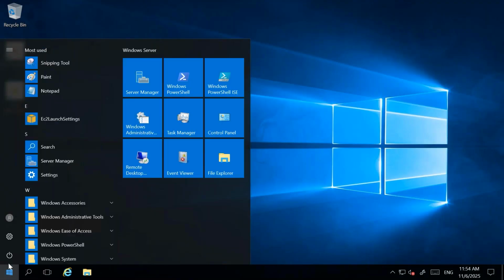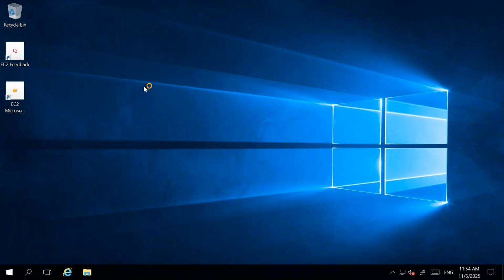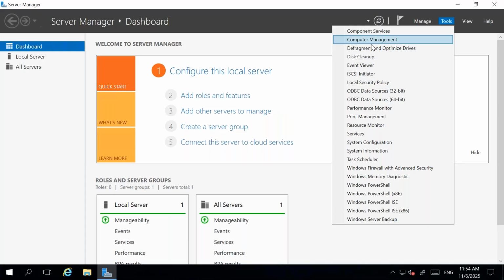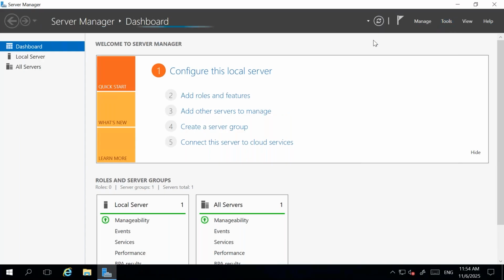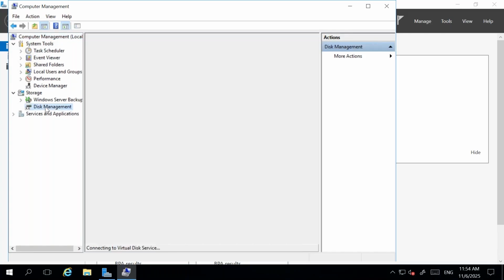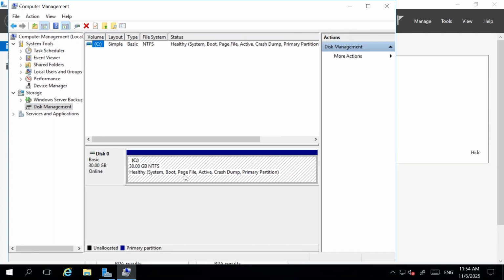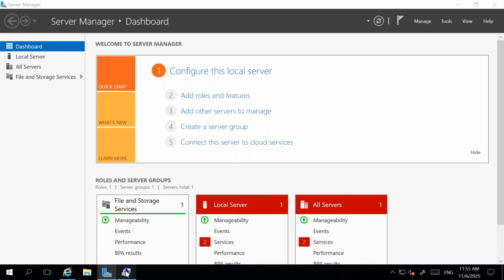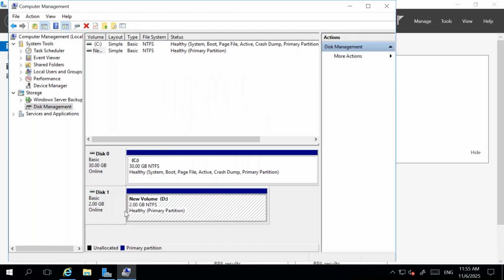Again the same thing. I will go to my server manager, tools, computer management, and disk management. Now again, it will just have that root volume, right? This is my second Windows machine. Now what is the plan? We are going to detach the volume from the first instance. Now see, both of my instances are here. This is the Windows 1, and you can see this 2 GB volume is attached here. Now I am going to detach it from here and attach it to the next one.